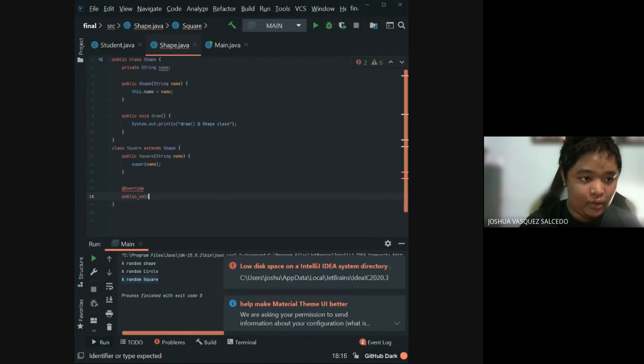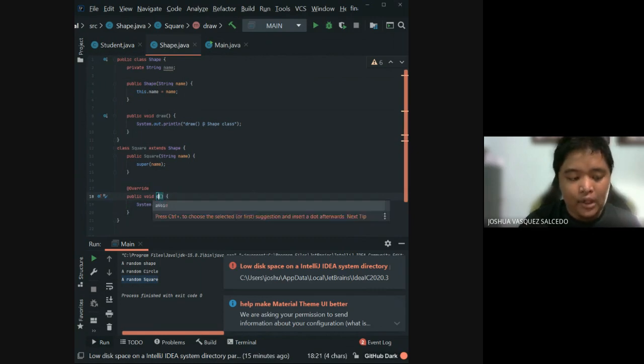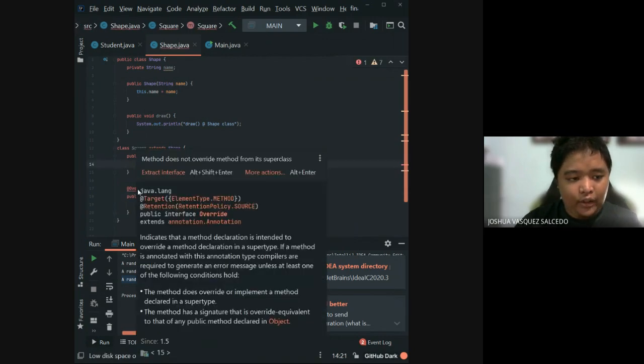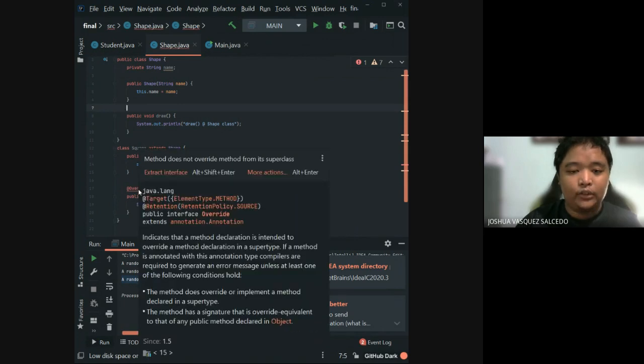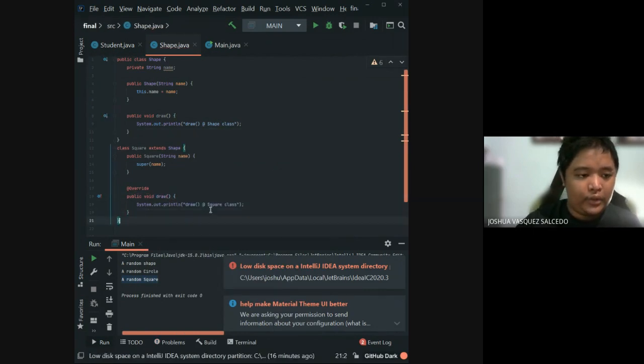So public void draw, the draw method at the square class. Let's try an experiment and change this draw method to something else, like draw square. As you can see, we see an error because we are not overriding. See what the error is? Method does not override a method from its superclass. So it always checks that it needs to override.